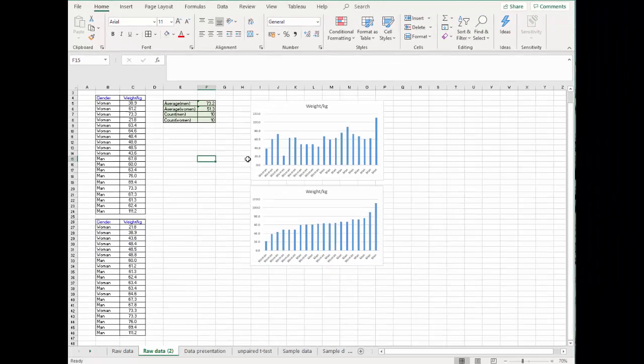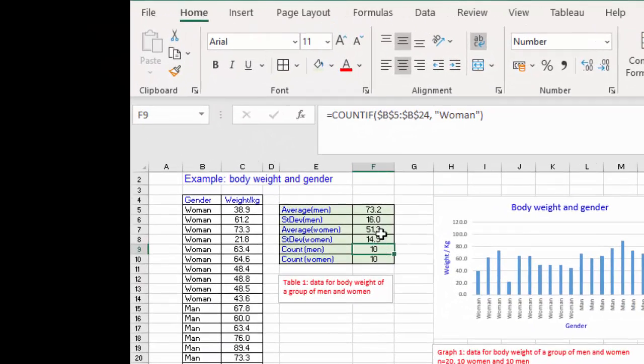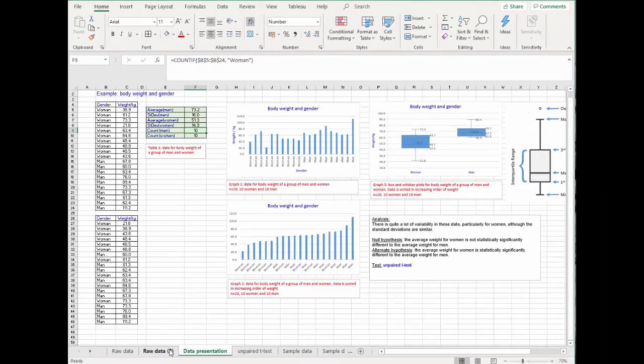One thing I didn't do in there was standard deviation. Again, if you look in standard deviation, I've included the standard deviations as well, which are obviously useful. But the next thing we want to look at is the box and whisker plot.